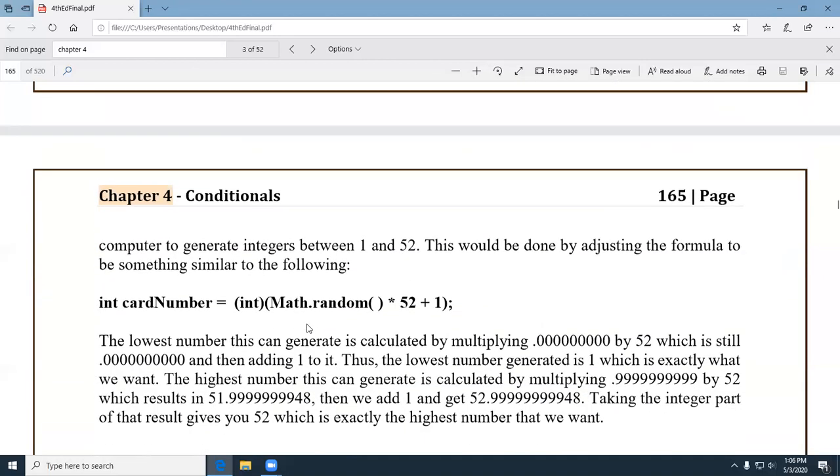Say, for example, if you were to multiply it times 52, that gives you the ceiling. The only problem with that is that you've got a 0, and there's no such thing as the 0 card, right? There's the card 1. So what we do to fix that is we add 1, but now you're off by 1. You've got 52.99999, whatever. So what you do is then cast it to an int, and that'll give you the range from 1 to 52.